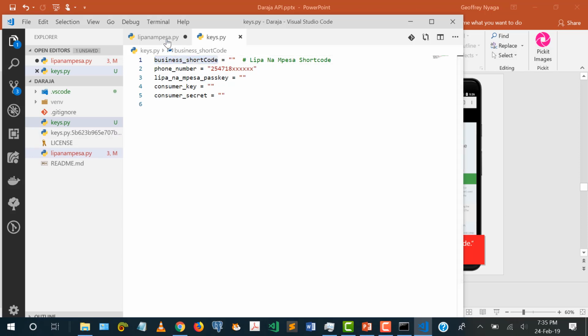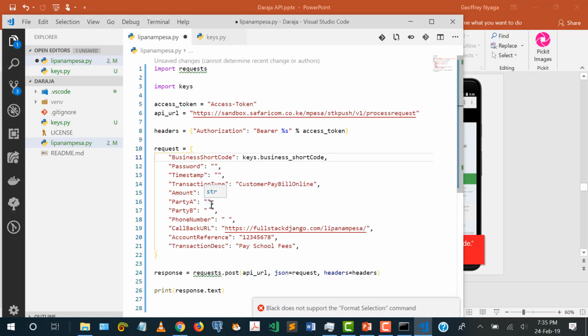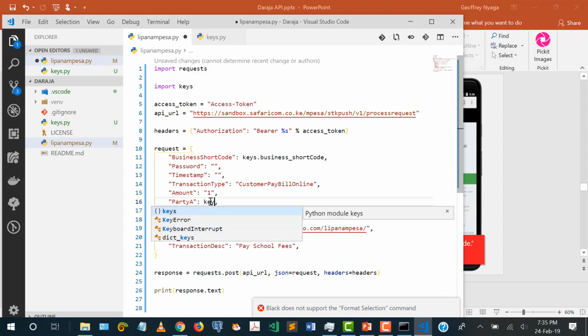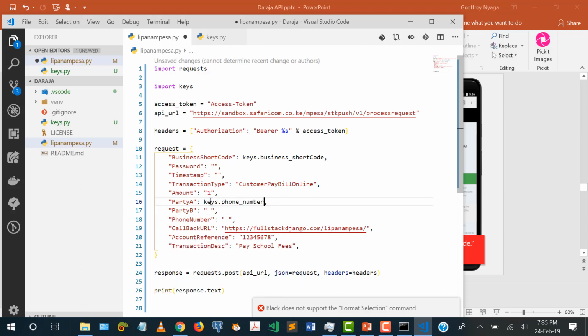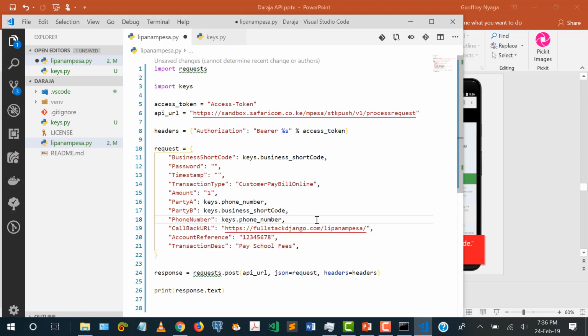I'm going to come back here and say keys.that, We also have party A, which is the phone number, so I'm going to say it's keys dot phone number. Party B, it will be keys dot business shortcode. Phone number again is going to be keys dot phone number. Okay, so far so good. We are remaining with timestamp. This we need to generate, and we also need the password, which we need to also generate.